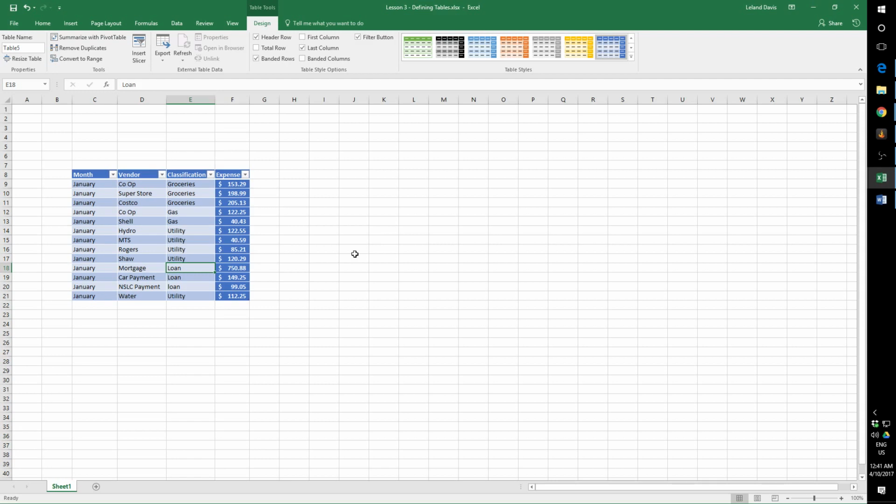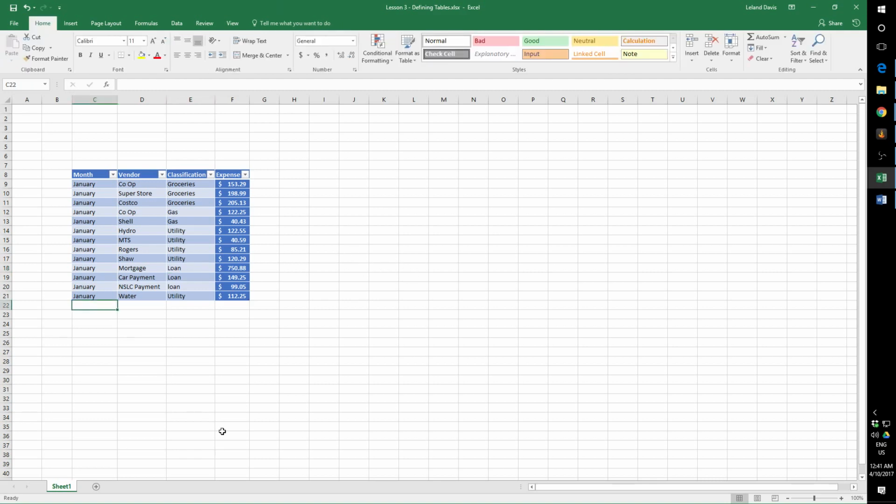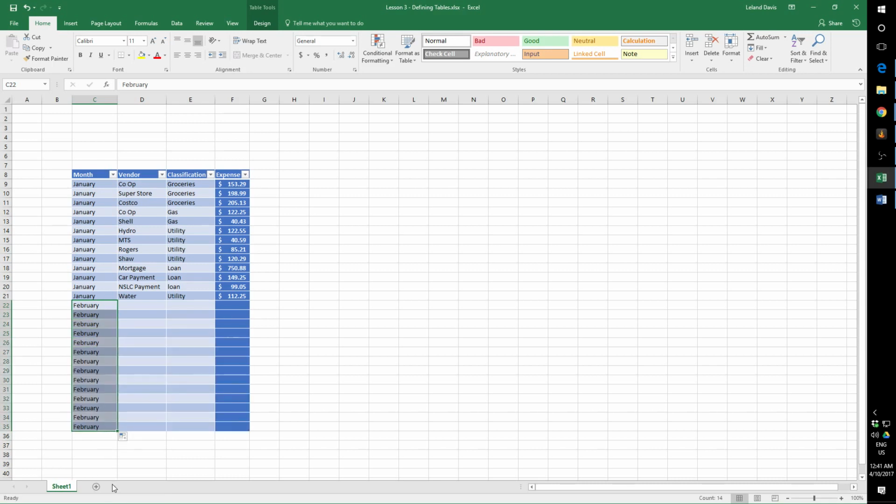Now, let's say we want to add repetitious information, so information that is going to be the same as previous, but we don't feel like typing it out. Well, let's start off with adding the month of February. Hit enter once, it already adds it to my table. I'm going to type February one more time, and now I've got a series that I can work with. So I've highlighted those two, I'm going to hold Control and drop down, and there we go. We have now added to our table.